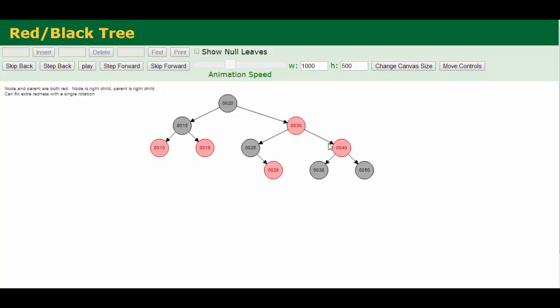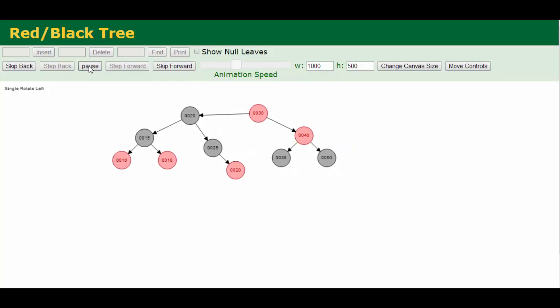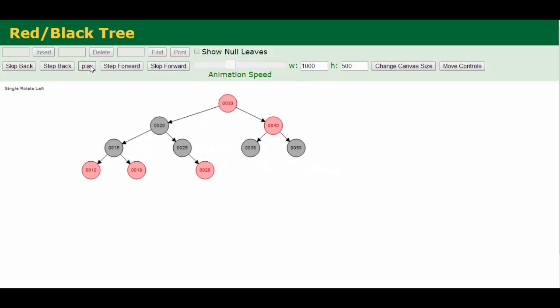After that we need to do some more action because there are still two consecutive red nodes, so the next rotation will be between 20 and 30. After these two rotations, we change the color between 20 and 30. Now the tree is a red black tree.